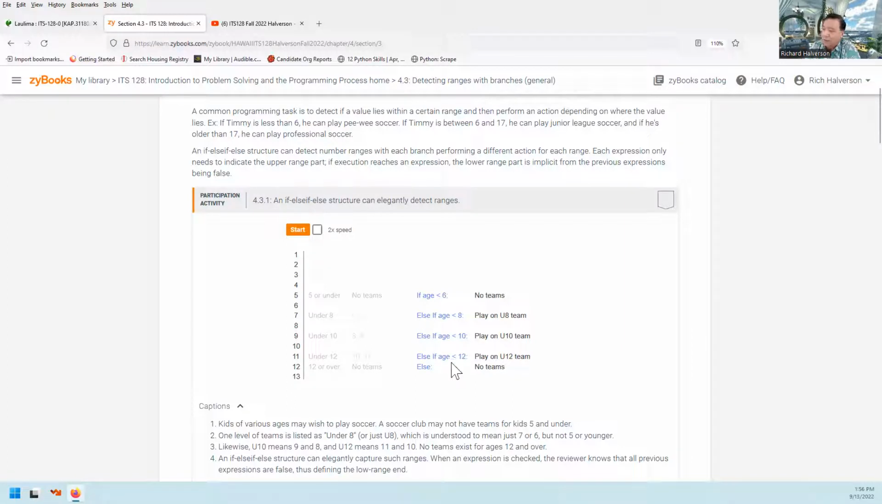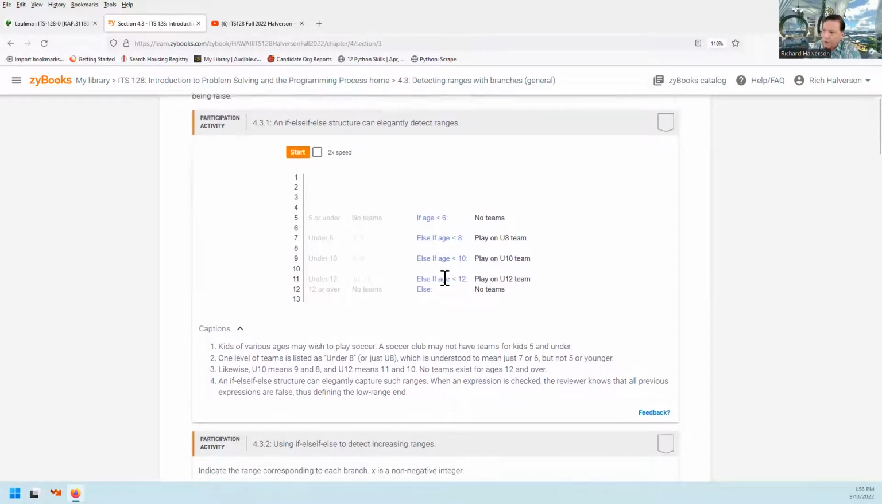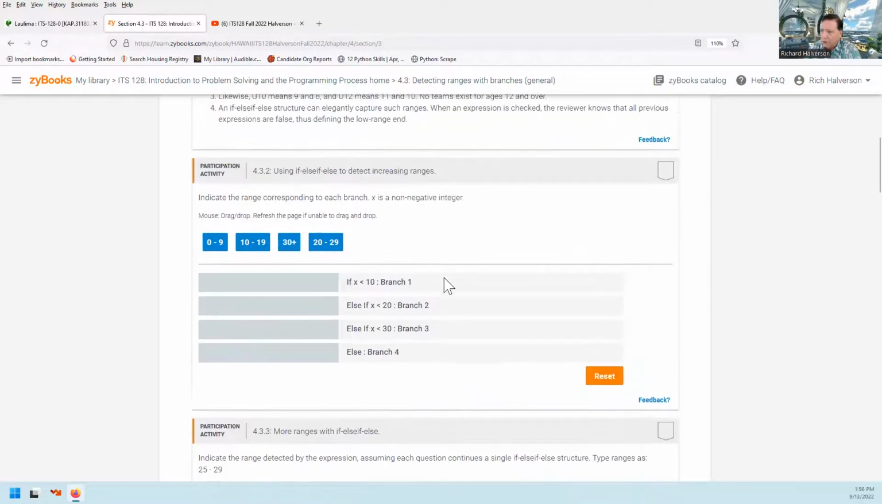And if it's 10 or 11, it's going to be play the U12 team. But if it is 12 or greater, then it's going to be no teams, just like if it's less than 6. So that's how you're able to narrow down a band. You divide it up and take care of each category in the range. So that's what the structure looks like.